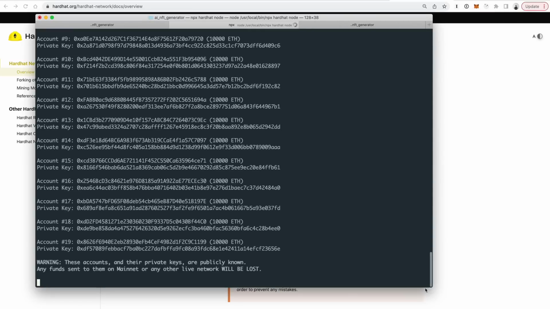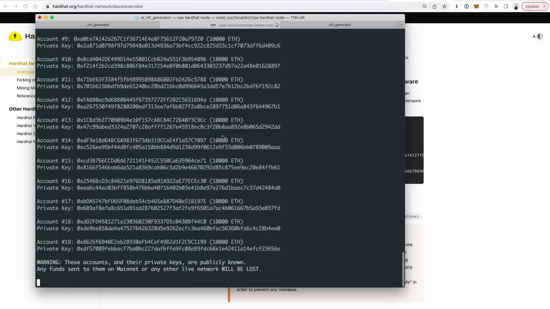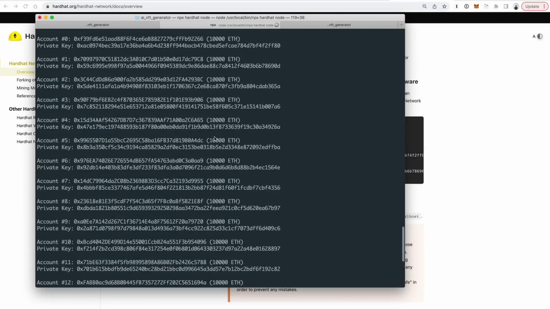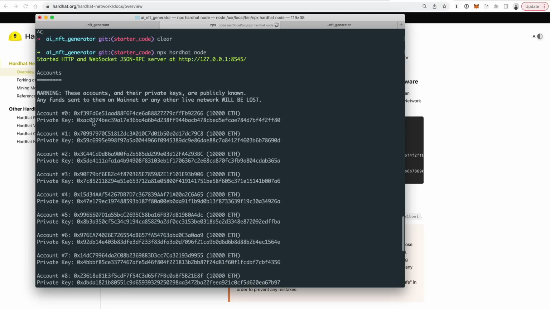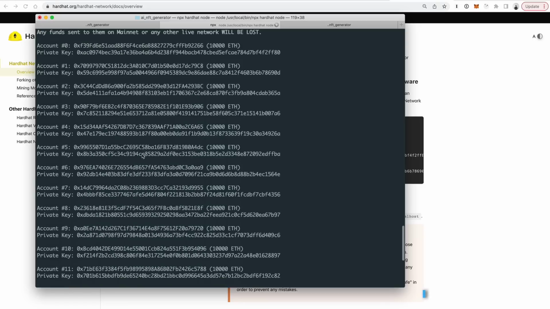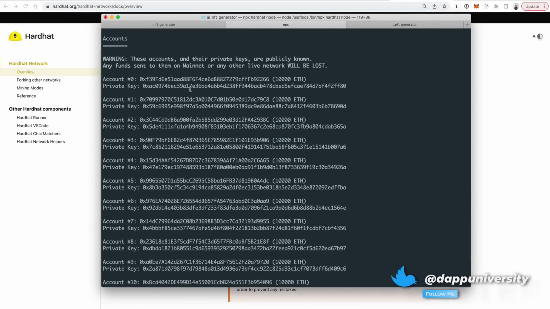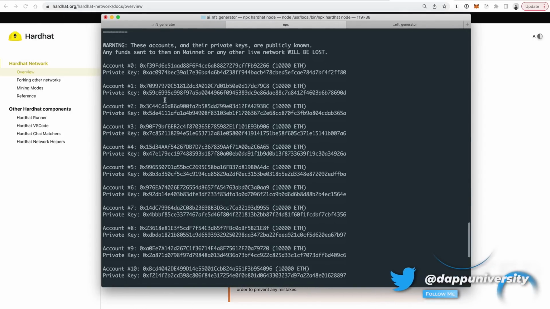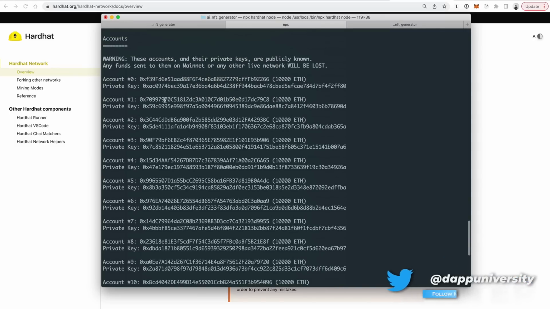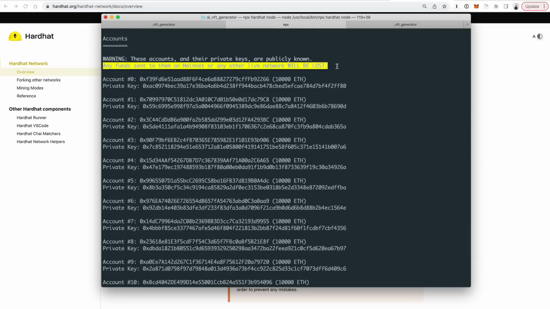That's going to start a blockchain for us. It's going to give us 20 accounts with 10,000 fake ether in them. You can see the addresses and the private keys. Again, don't use these accounts for anything in the real world. Don't put any real cryptocurrency in this, because anybody who's seen this video or has used Hardhat is going to steal that money. Well, not anybody, but somebody will, because these are the universal private keys for Hardhat. Okay, you can even see their warning right here.